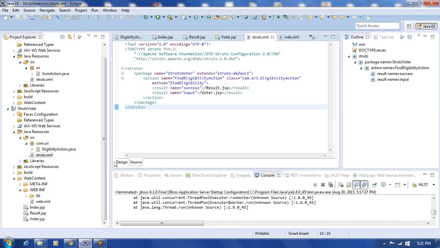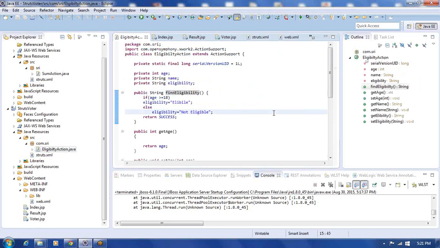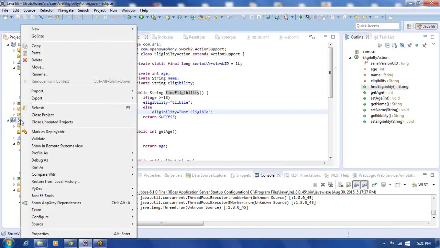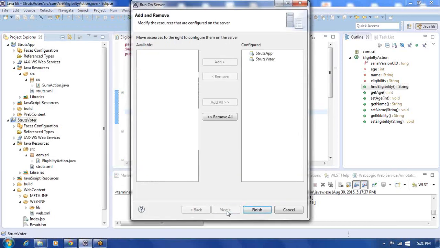Okay. Eligibility action. BILITY is missing. Okay. LITY only I should put here, because the class name is going to be this one. Eligibility action. Due to that, I think it was not working properly. So here also, this is what exactly? Eligibility action. Find eligibility. This is fine. Now let us try to run this. Spelling mistakes are a big nuisance. Struts voter once again. Let us go with run on server. So next, then finish.